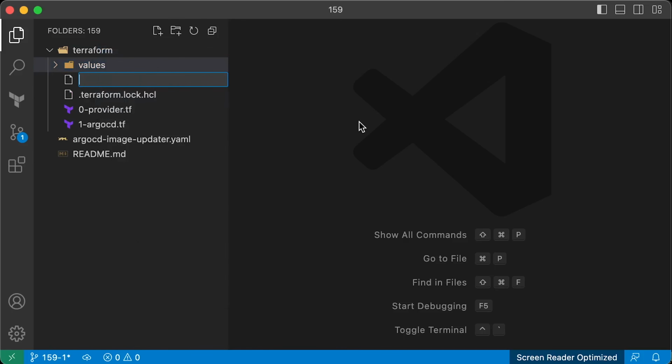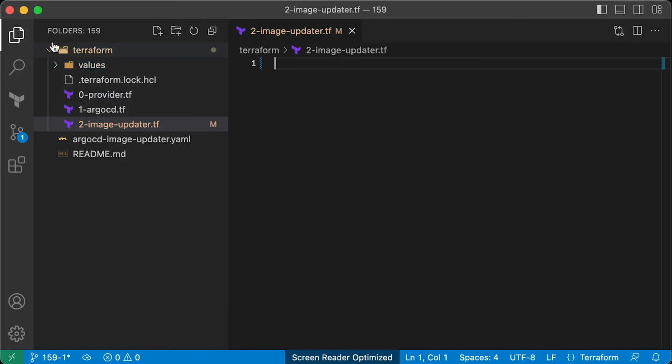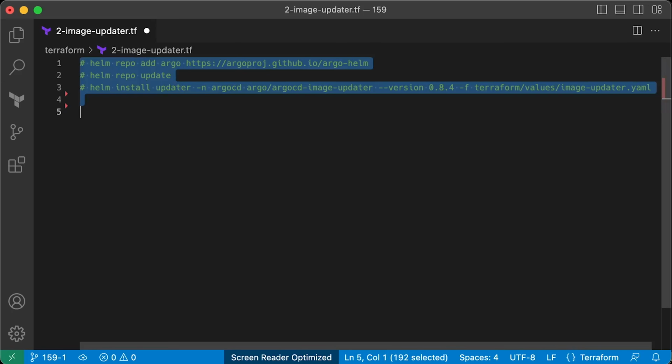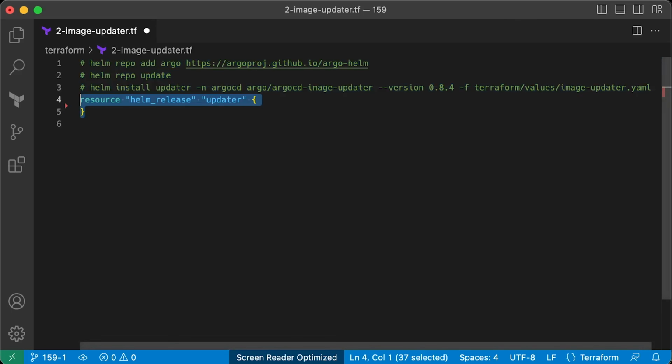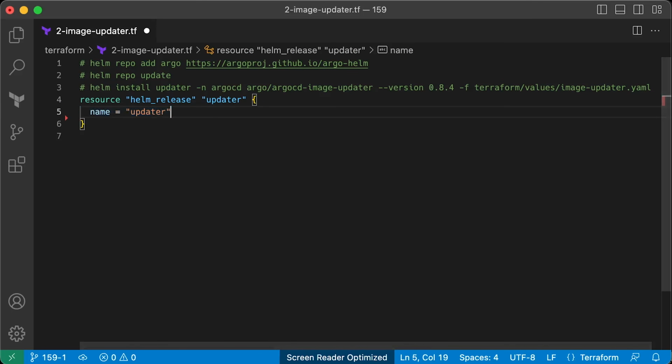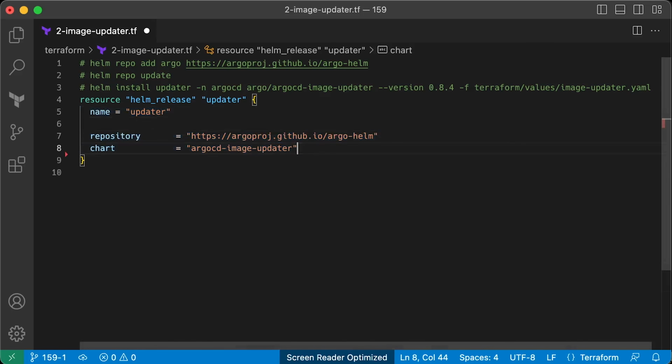Let's name the Terraform file imageupdater.tf. At the top of the file, you can find a command that can be executed in the terminal to achieve the same result. We can define the Helm release name as updater for this deployment. Then we can specify the official ArgoCD Helm repository. We can also specify the ArgoCD Helm chart that we want to deploy by setting the chart parameter to argocd-image-updater.